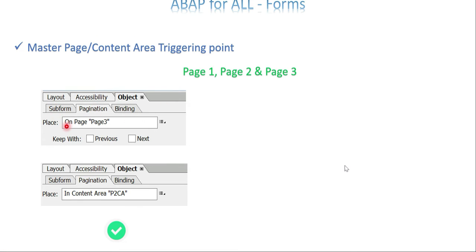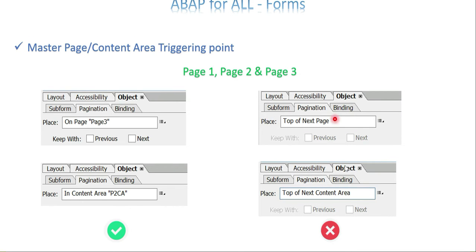So go to the pagination, where you can say on page 3, or you can say place the subform in a content area P2CA. Actually, I changed this. P2CA is nothing but page 2 content area. I renamed the content area. So you need some triggering point to make your master page enabled in your output. By default, a few other options are available.